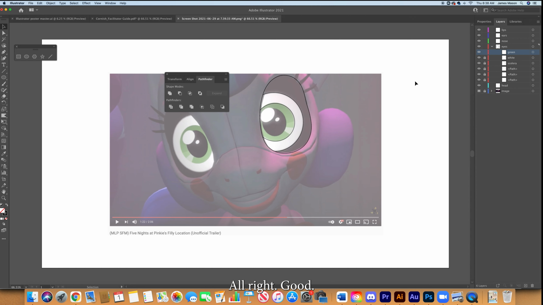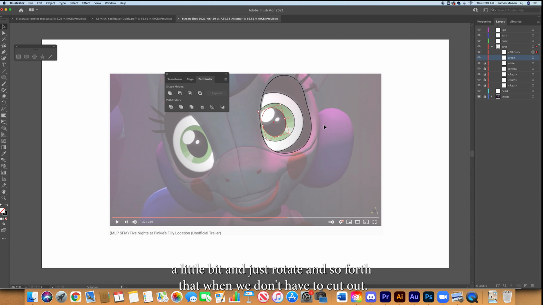All right, good. Let's take a look at what we've got here. All right, so we've got a few shapes going. And let's make one more. Okay, we get close, and then we can rotate it. Hit the R key for rotate. Just rotate this shape. We just grab the handles. Now go back to V for selection tool. Pull it out a little bit. Okay, good. Kind of reshaping our sizes a little bit and just rotate and so forth.